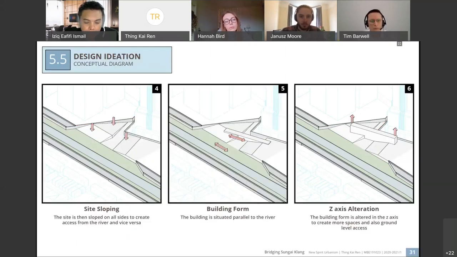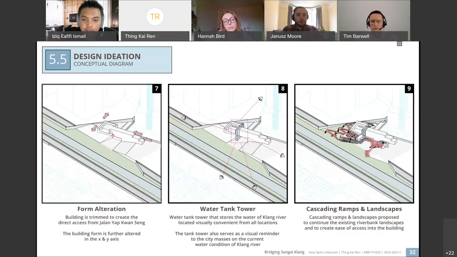Next is the sloping on all sides of the site to create access from the river and vice versa. Five shows the placement of the building form parallel to the river. Six shows the addition of height to the building form to provide ground level access. And seven shows the form alteration where the building is trimmed to return the direct access from Jalan Yap Kwan Seng, and the building is further altered in the X and Y axis. Number eight shows the proposed water tank tower that stores the water of the river, which serves as a visual reminder to the city masses on the current water condition of the Klang River. The water tower is situated visually convenient from all locations.